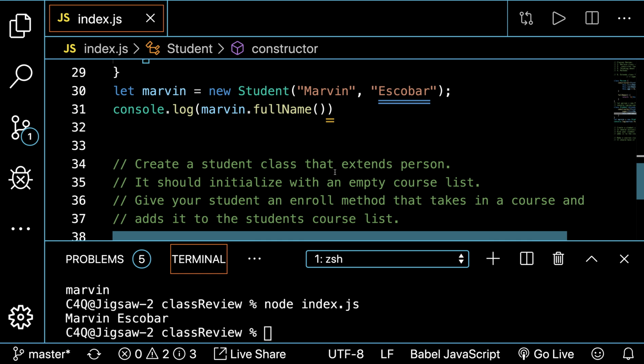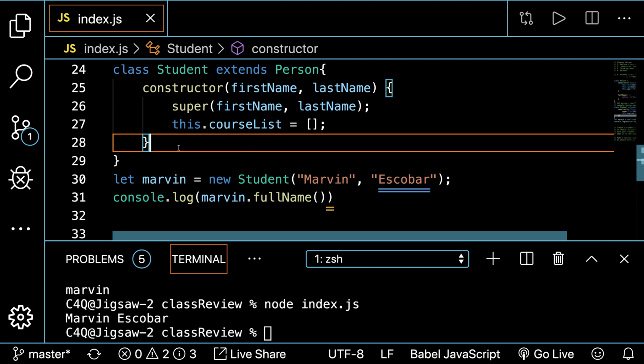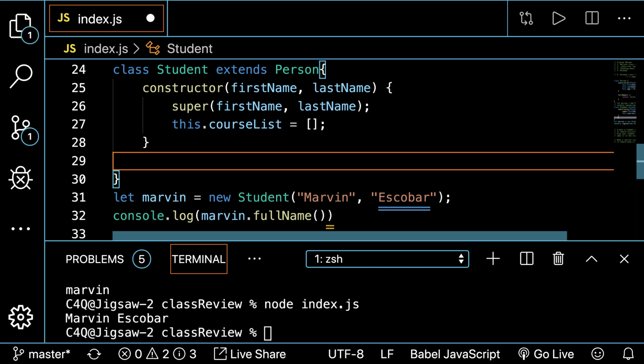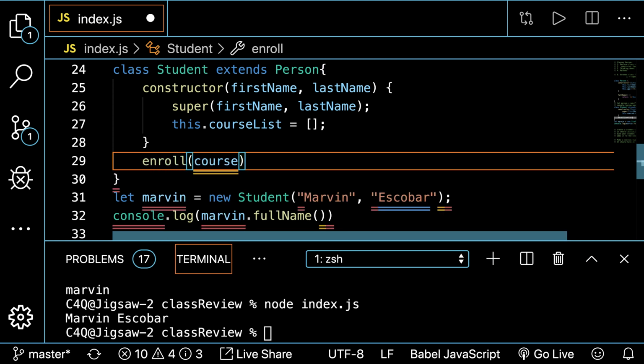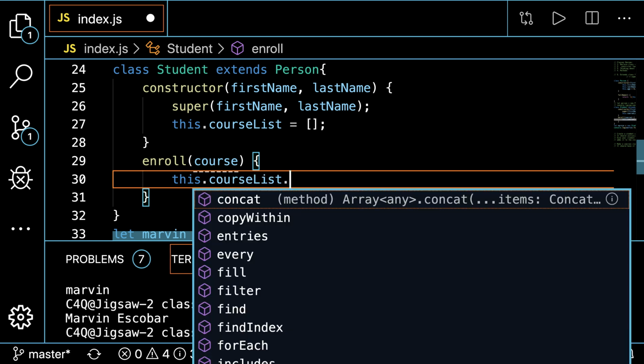What we're trying to do is create a method on the student class that takes in a course as an argument and adds that course to our course list. Alright, cool. So we enroll them. That's right. It takes an argument, course, and all we're doing is pushing it to the course list array. Yep, you're right. this.courseList.push(course).